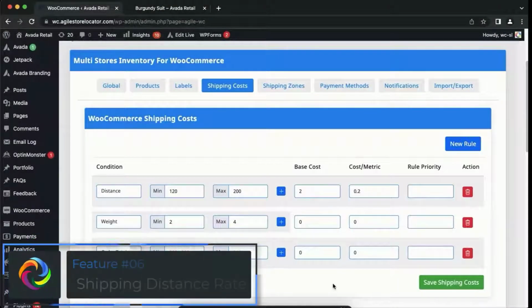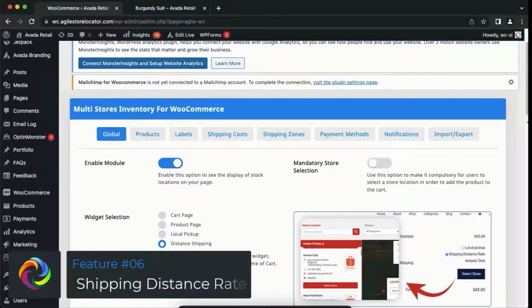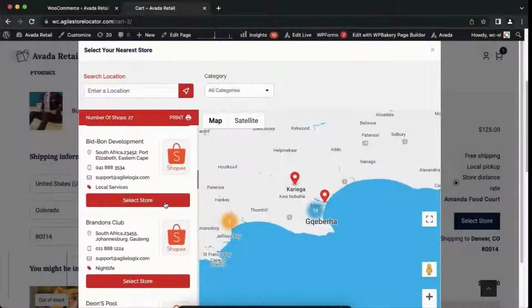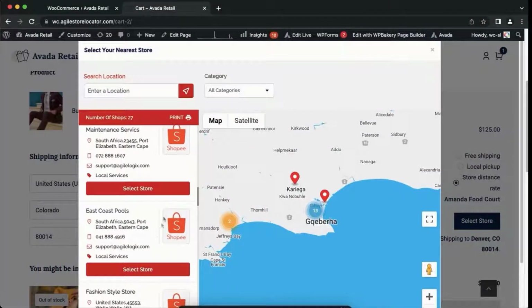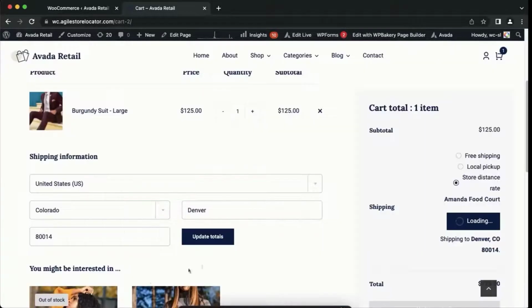We're going to explore how to use shipping distance rate in Agile Stores add-ons for WooCommerce. We're also going to see how many types of shipping rules are and how to create the shipping distance rate rule. Here we can see the 3 shipping methods. Let's select the store distance rate. Click on the Select Store button, and select the Fashion Style store. Here you can see the store distance rate.